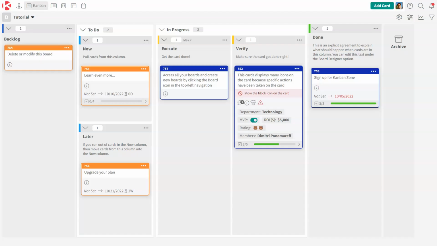Let's jump into it. So let's start with the Kanban Zone, which is where you'll see your information displayed on Kanban cards. And each card can be in a column that can have a WIP limit, have explicit agreement, etc. So this is where you'll use your Kanban method to flow your work from left to right to completion.